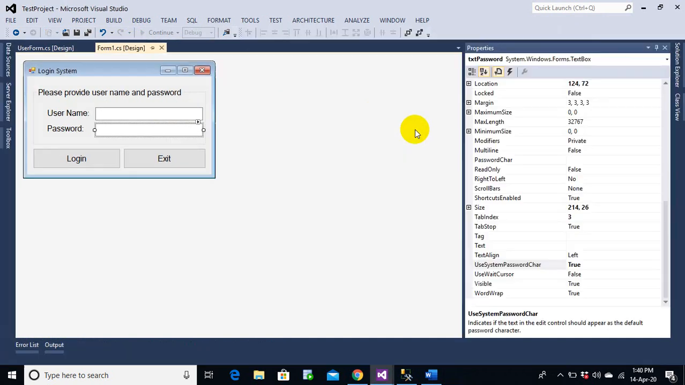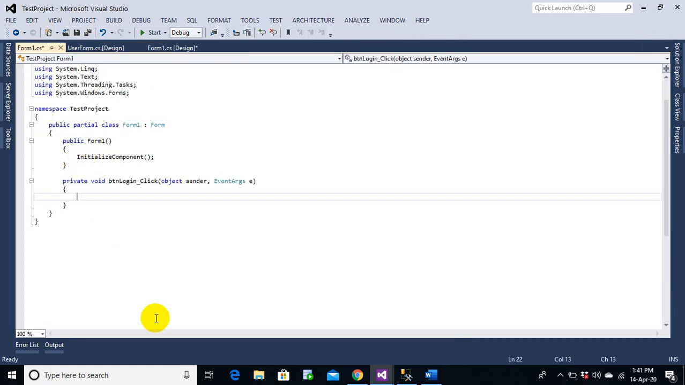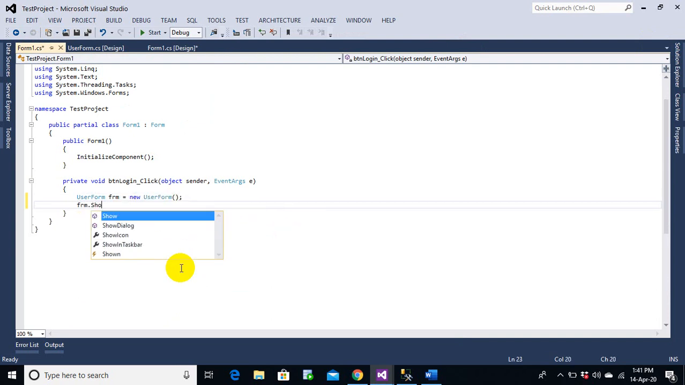Nothing happens right now. Okay, so since I have no user created, what I will do is, if I click on this login button, I should be redirected to this user form. Let me do that. So I have to have user form frm equals new user form. And there are different ways that you can do this. Either you can use show or show dialog.